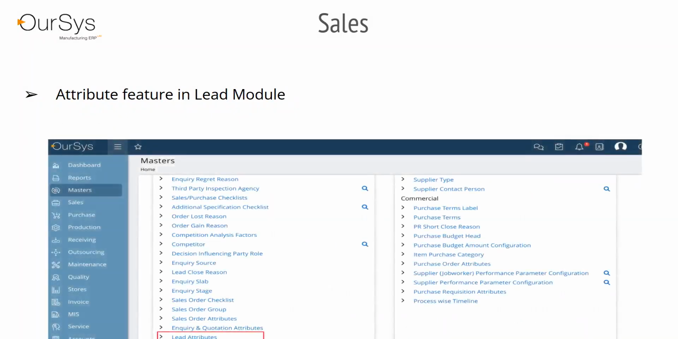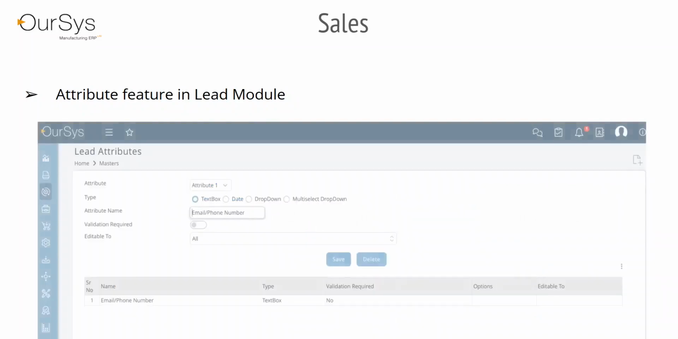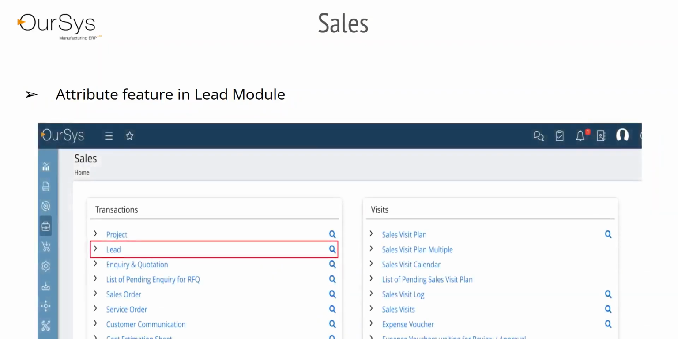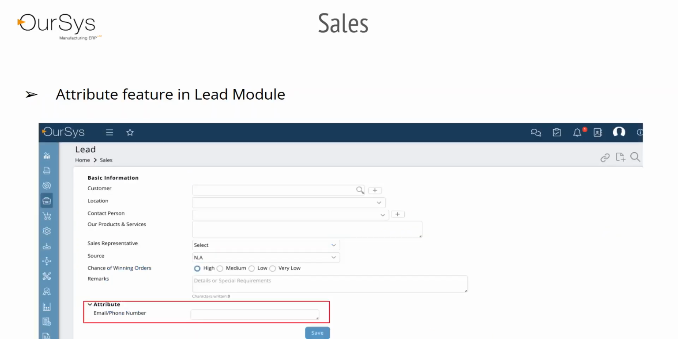So here in the screen we can see under the master module we have given a provision to create a lead attribute, where you can create your own fields. It can be a text box, a date, a drop down, or a multi selection drop down. So the user can create their attribute based on their need. And in the sales module we can see I'm generating a new lead. Here I can update my additional information that is required.